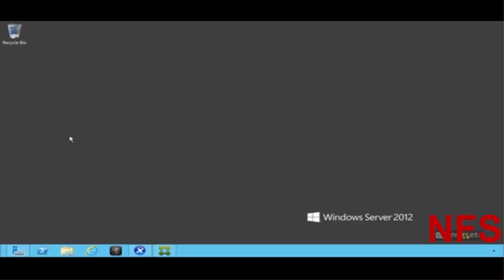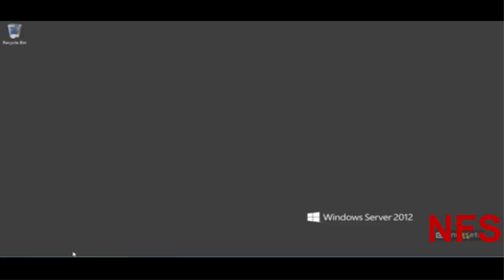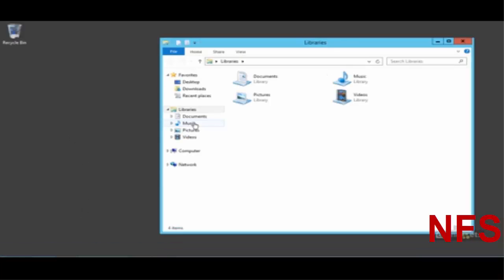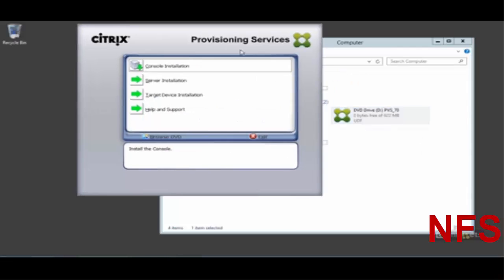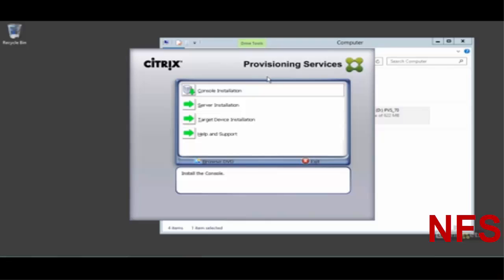Let's begin first, however, by getting some of the PVS bits installed onto this machine. I've mounted the PVS DVD to this computer, and if I go to that PVS DVD, you'll see our Provisioning Services installation. I can install the console, which is the management console, I can install the server itself, or the target device installation. This task here is something we'll actually tackle when we start working with that Windows 8 image.